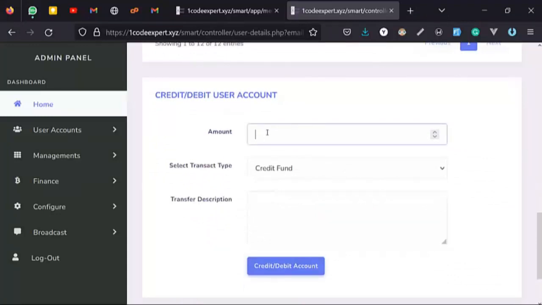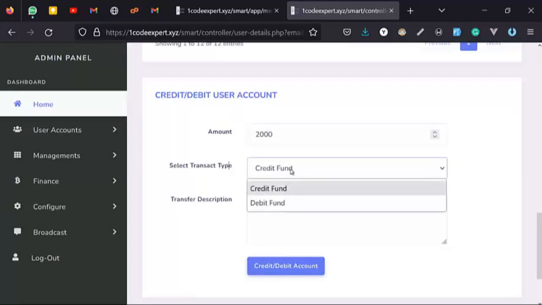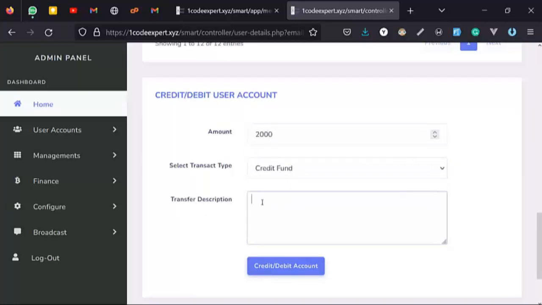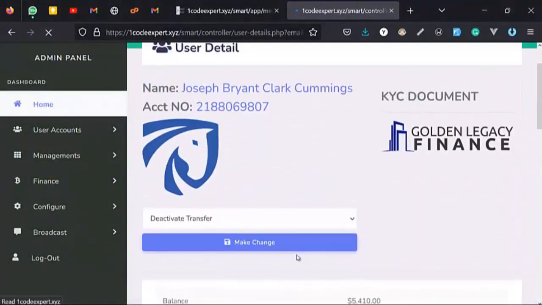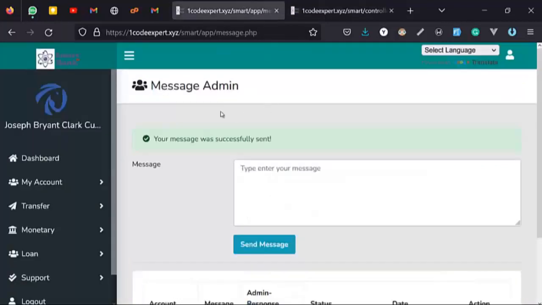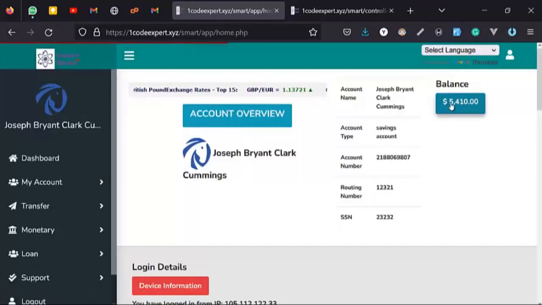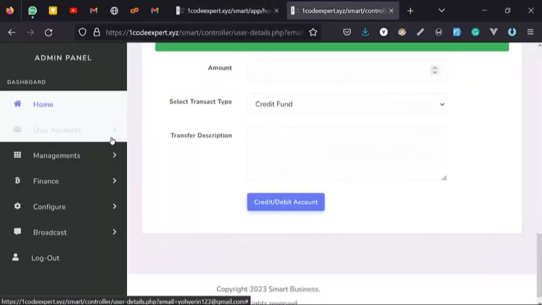Now you can choose to debit or credit the user from your end. Let's credit, let's say. Okay, the user account has been credited. Now let's go and see if the user has really been credited. Now you see the user has been credited. Now let's see the other functions there.